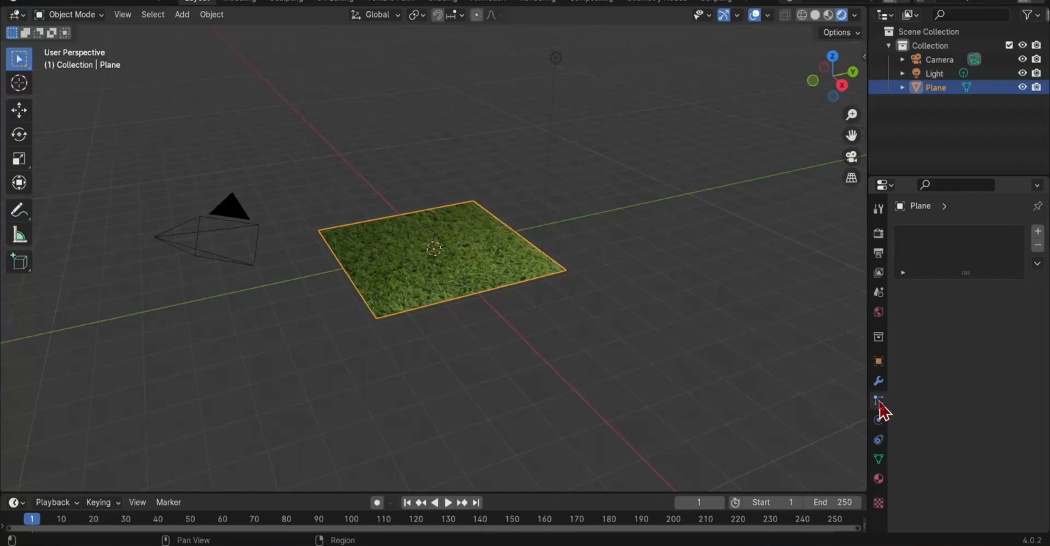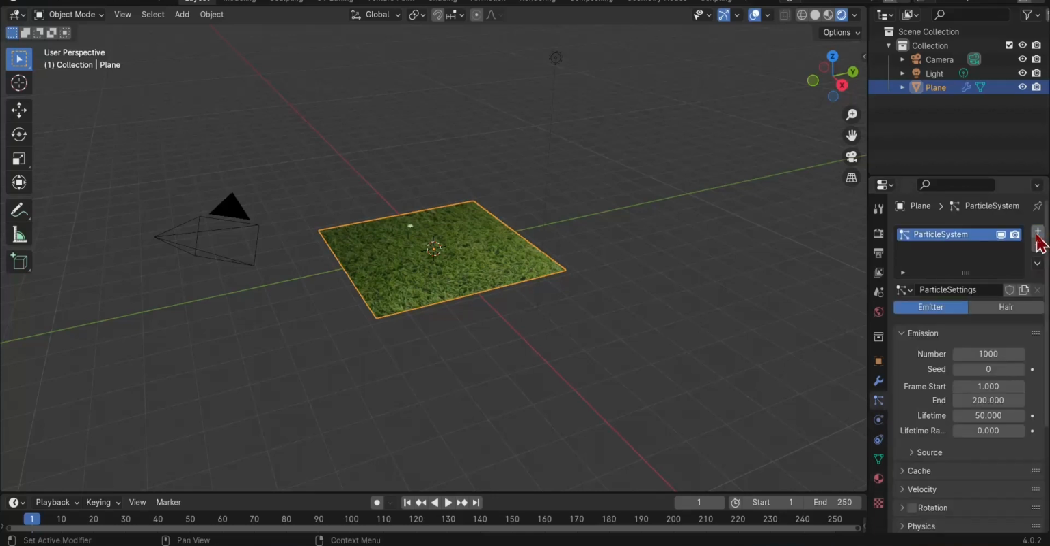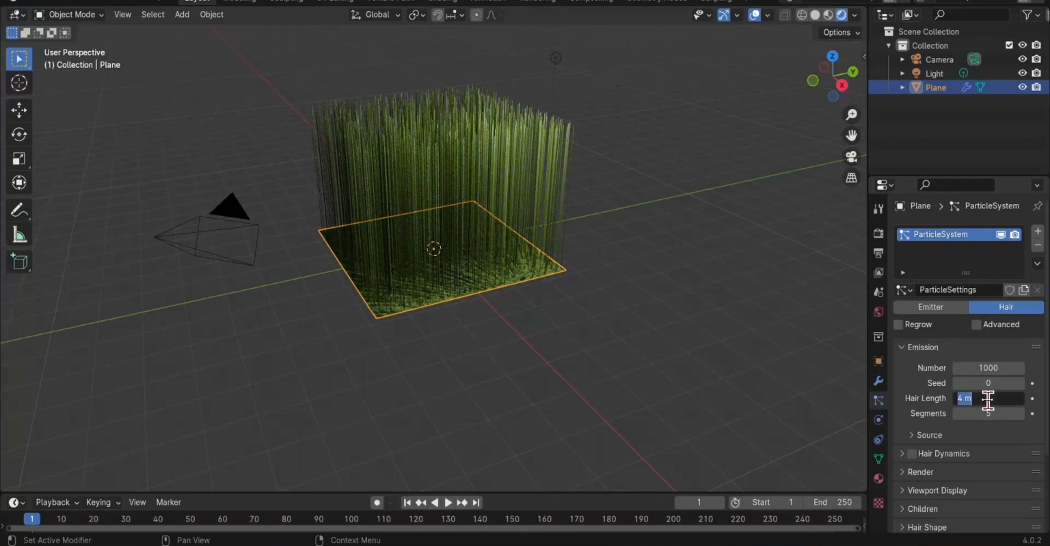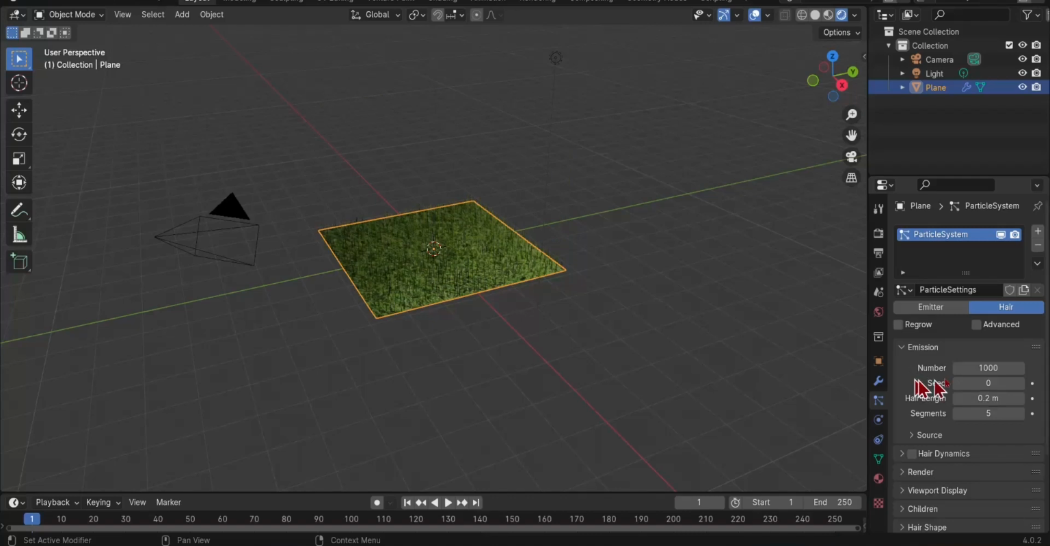So now let's just go to our particle here and click on a new particle and click on hair. Now what you want to do is to cut your hair size to a normal grass size. So let's make the hair size 0.2. I don't want it to be too tall. Let's just leave it as 0.2 normal grass size, and you want to increase your numbers to 3000.